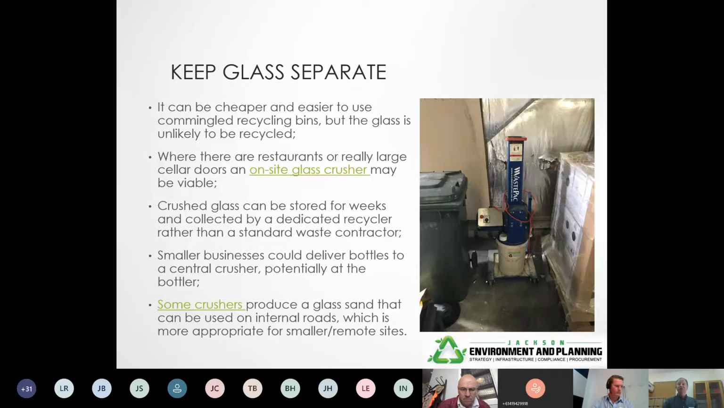Where there are restaurants or really large cellar doors, perhaps an on-site glass crusher might be viable, and we've got a link and then some examples for that. You can see the picture on the right-hand side. There is actually a glass crusher that produces very fine glass, or what we call glass sand. And that picture's taken at Margan in the Hunter. They actually use that crushed glass on their internal roads and driveways to effectively patch holes in the road. So, a useful output, and you might not be thinking that that's being upcycled into a higher beneficial use, but it actually saves a lot of transport and impacts from having to reprocess that material. So it's actually a pretty good outcome.